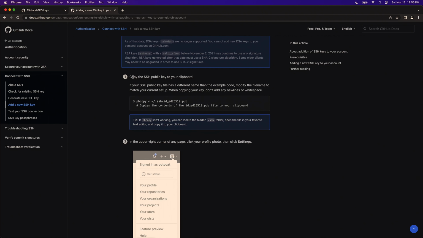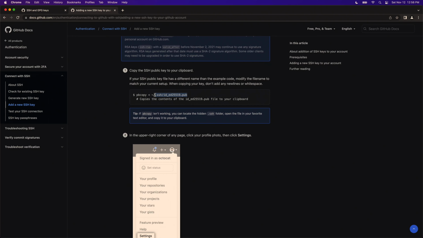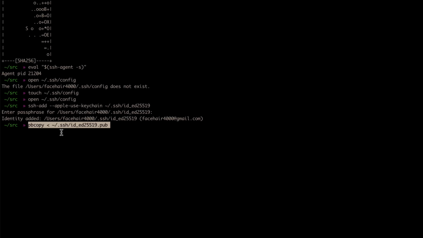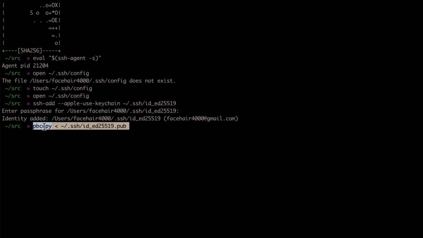Scroll down to where it says copy the SSH public key to your clipboard, and we'll use this command, pbcopy. We just want the first line here. So copy that, paste it into your terminal, and let's talk about it for just a quick second. pbcopy is a command that copies some text into your computer's clipboard. This caret is telling us to copy all of the contents of this file into our clipboard. So we'll just go ahead and press enter. And the contents of our file should be copied into our clipboard now.